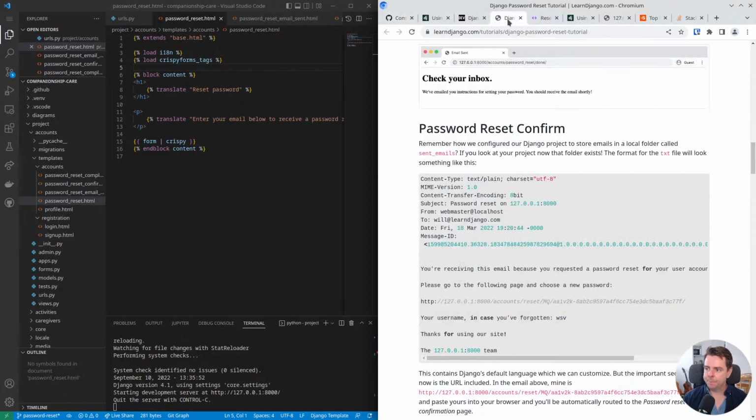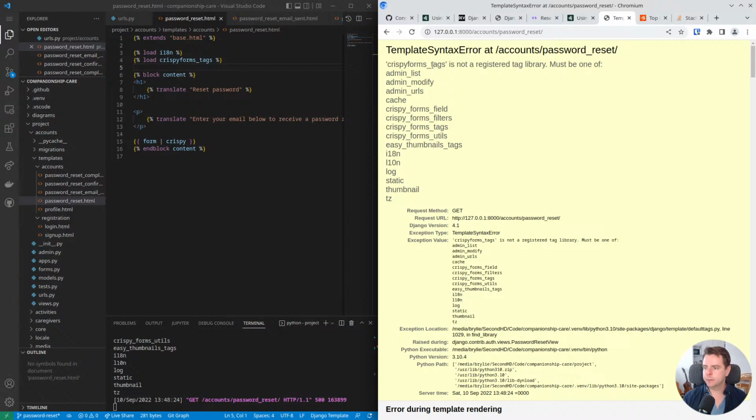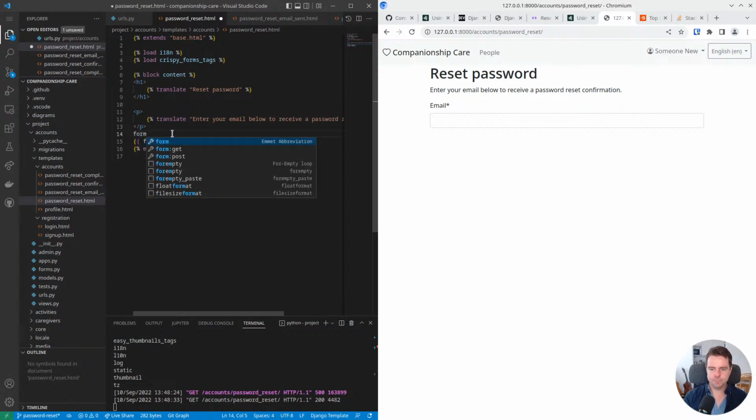Where is my page? Oh, 127. Okay, so let's see. Did we get something? Crispy form tags. It was crispy forms tags, double underscore there. That makes sense. Here we go. Reset password. Enter your email below to receive a password reset confirmation. Boom. Reset. Okay, and then we got a form, so I have to wrap that in form tags. Post here. I think that default action is just here, but.